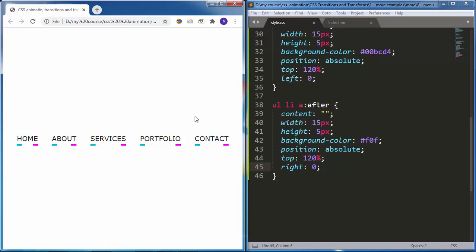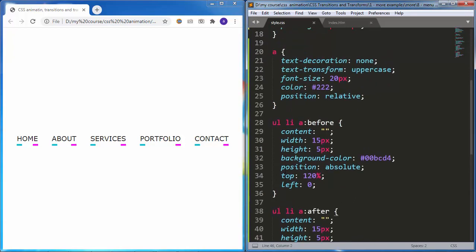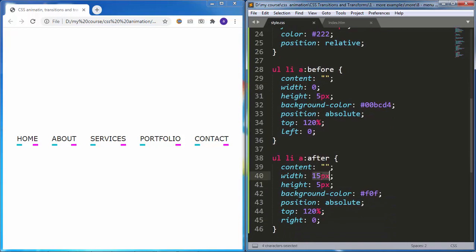Cool. Now, let's work on the hover effect. When hovering over any of these links, we want the blue underline to grow until it becomes 50% of the link width and move to the right at the same time. And we also want the pink one to grow to 50% of the link width and move to the left. So let's do that. First of all, I will go up here inside the before pseudo element and change the width to 0 instead of 15 pixels, so that it will disappear. Then I will do the same for the pink line.